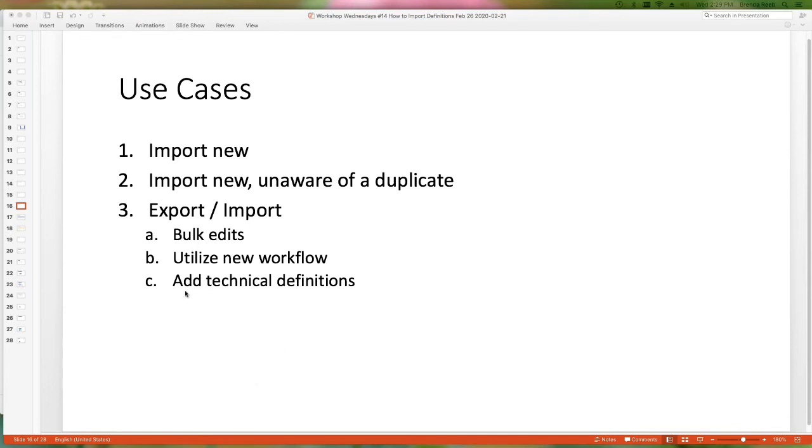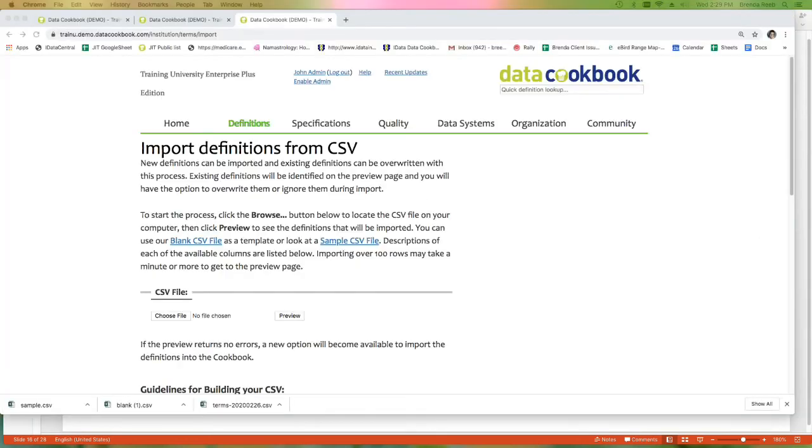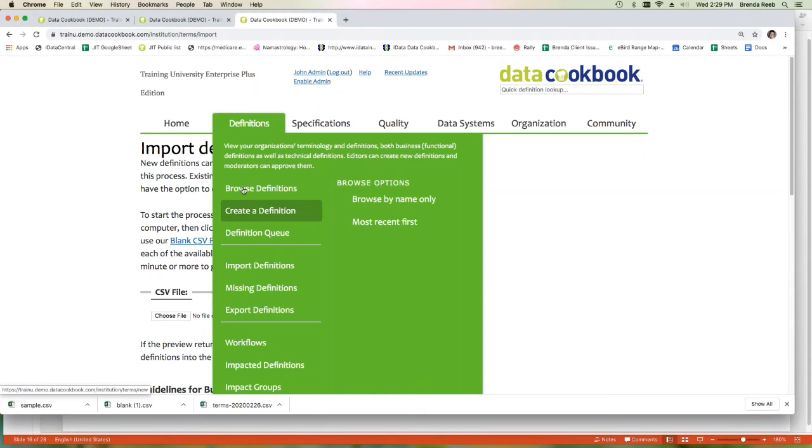Okay, let's move on and talk about some use cases. So doing the new, right? That's what you saw me do with John. Well, that's helpful. It's particularly helpful. Let me back up and say it's difficult to bulk edit in Data Cookbook. Feature-wise, it's not supported well. It's more geared towards working with a single definition.